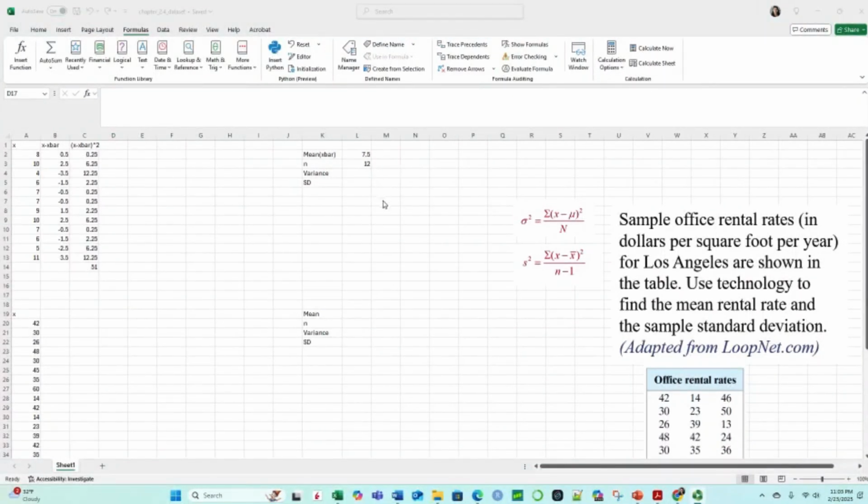Now let's calculate the sample variance. The formula is the total summation of squared deviations divided by n minus 1. I will go to the reference cell where you want the variance to appear and type the equal sign. Then click the total sum of the square value we already calculated. Then divide by n minus 1.